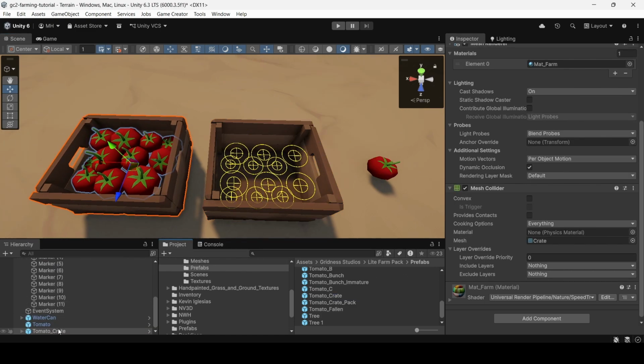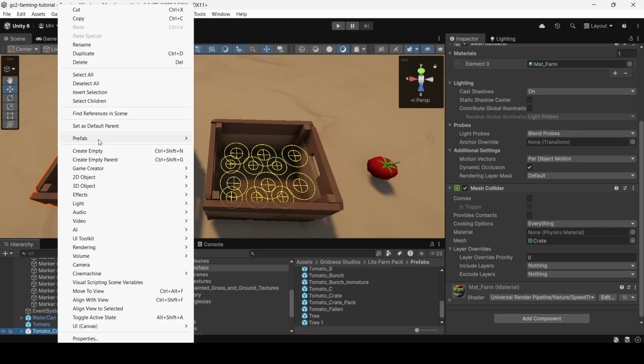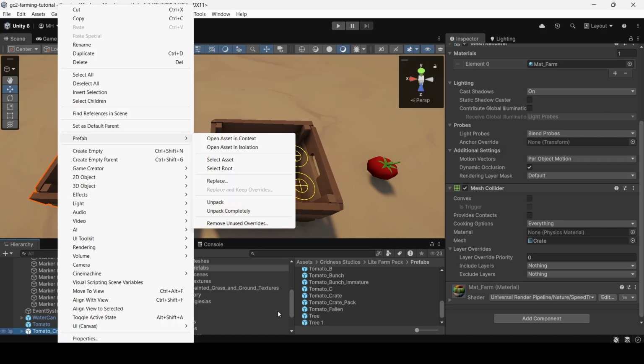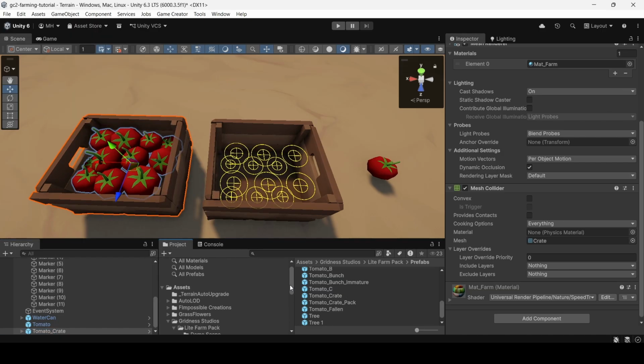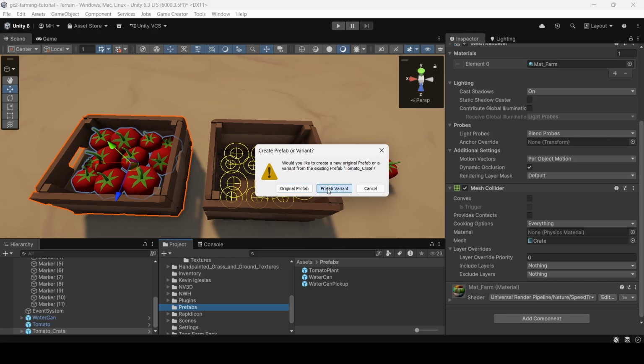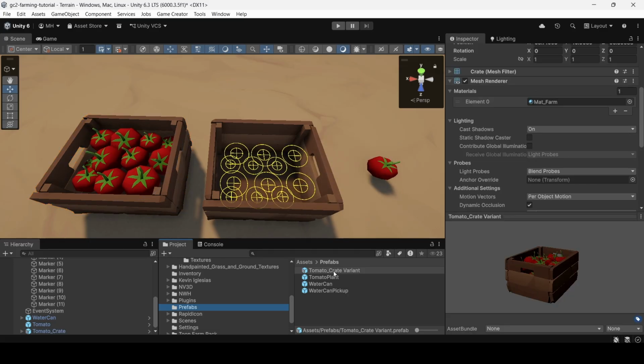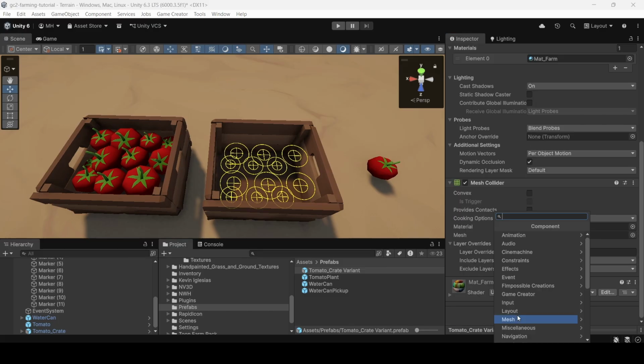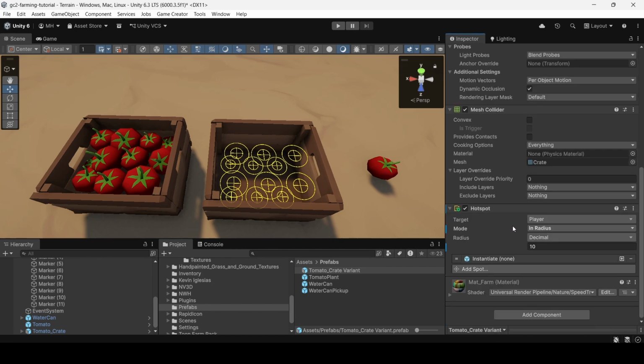And this one, I'm going to create a variant prefab of this. So I'll just put it in our prefabs folder. Prefab variant. And in this one, we will put a hotspot so that it allows the player to pick it up.